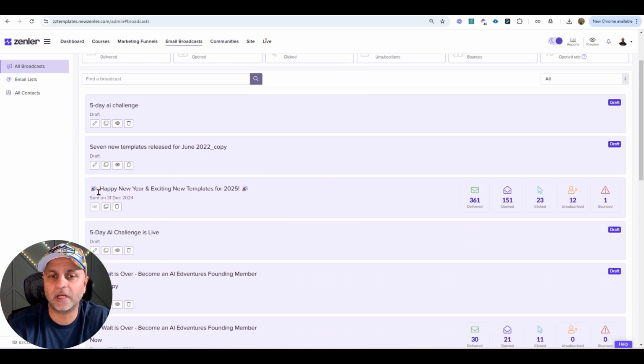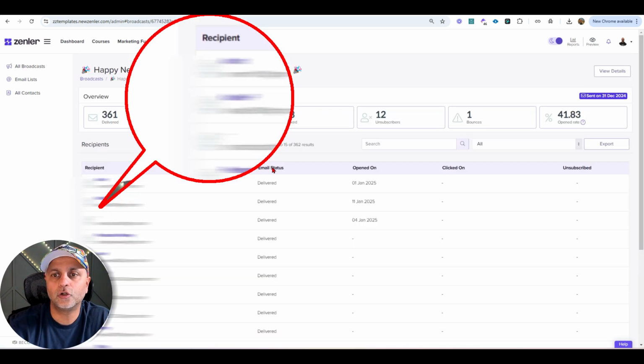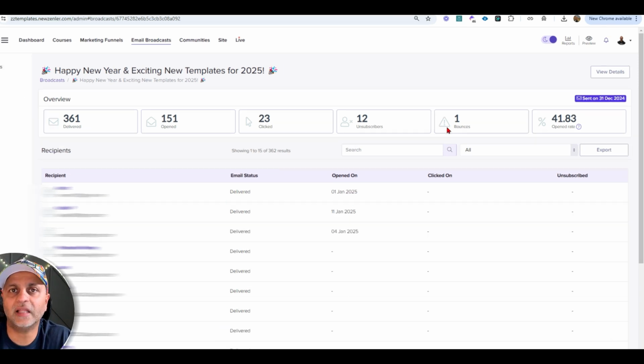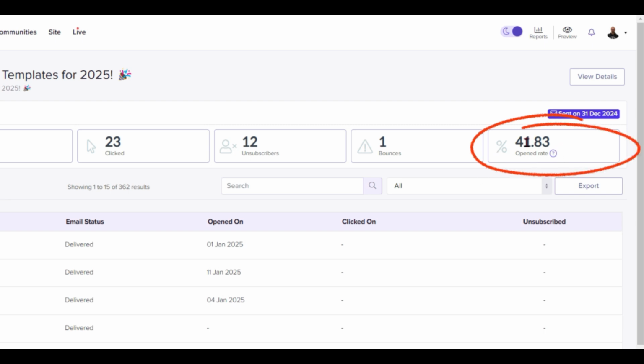So this is the one I sent on December 31st, 2024, and you can see 361 people got it. Out of that, 50% opened it, and then how many clicked, how many unsubscribed, and how many bounced. I can also click on the detailed view to look further into more details about this email. So this shows me exactly who opened it, the email status, when they opened it, clicked, etc. And then in the top right corner, you can see this had a 41.83% open rate.